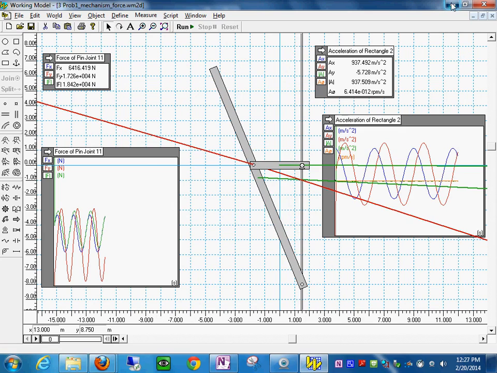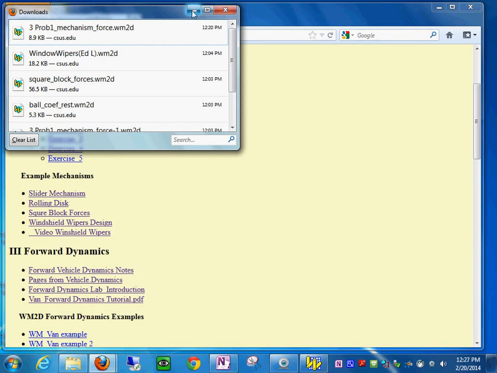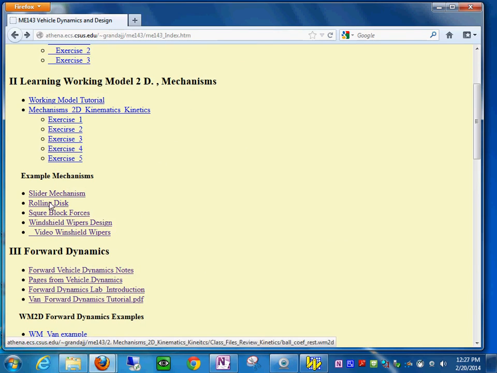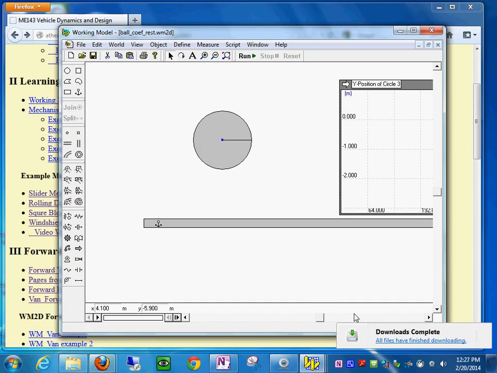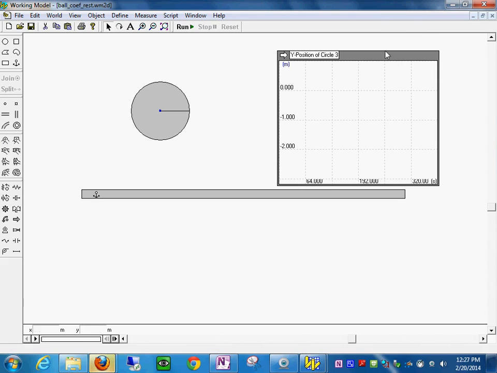So I just want to let you know that you can do all these things once you have this. So let's go on to a different one. So you can download all this. This is another simulation that I have. And you can also download this. Let's take a look at this one. Okay, this is an interesting one.